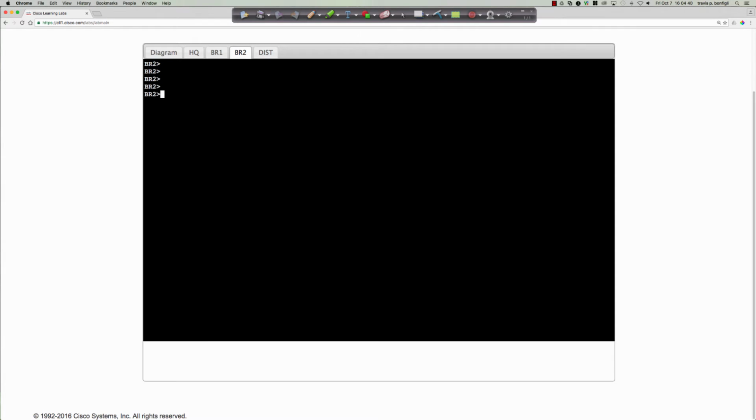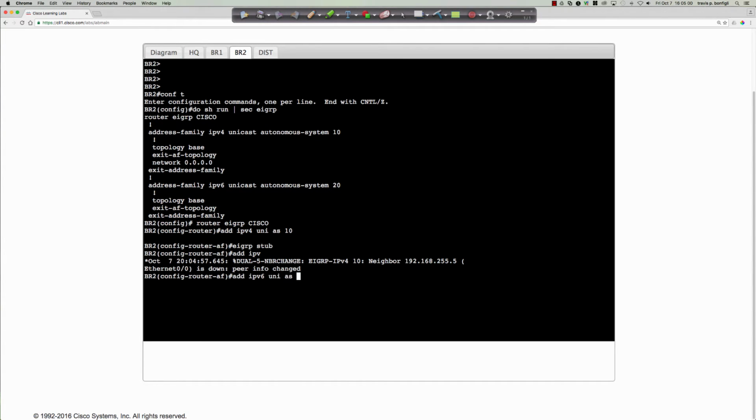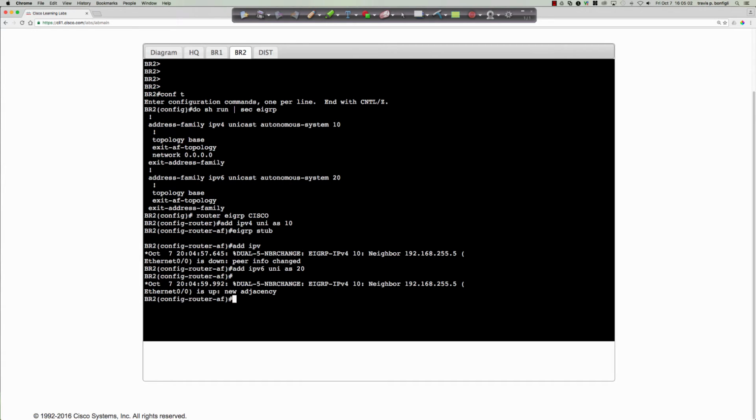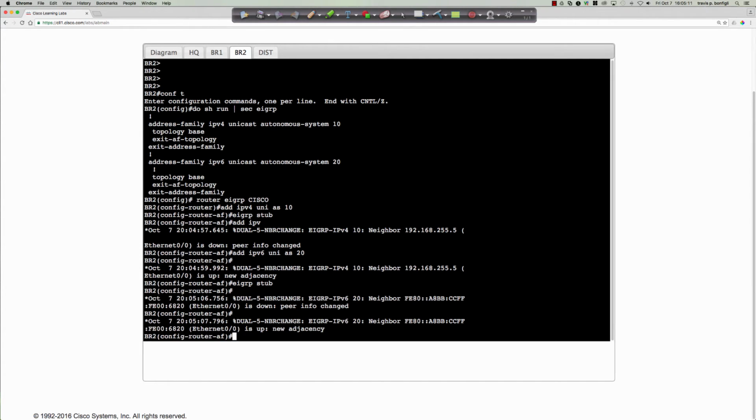Let's come to branch 2, and we're going to go ahead and do the same thing. Do show run section EIGRP. So you can see the config is already there. So we're going to say router EIGRP Cisco, address family IPv4 unicast AS10, and then EIGRP stub, address family IPv6 unicast AS20, and then we are going to say EIGRP stub. All right, now you can see that you have to do it for both address families.